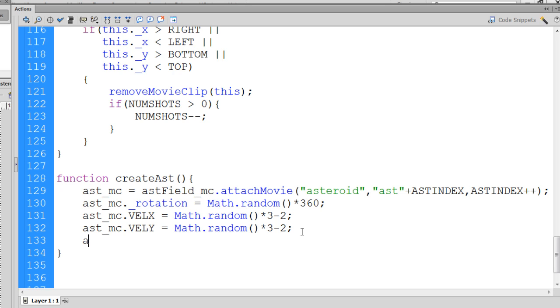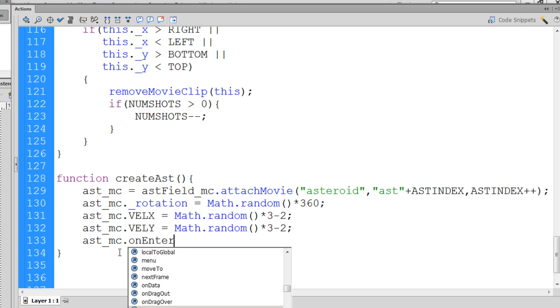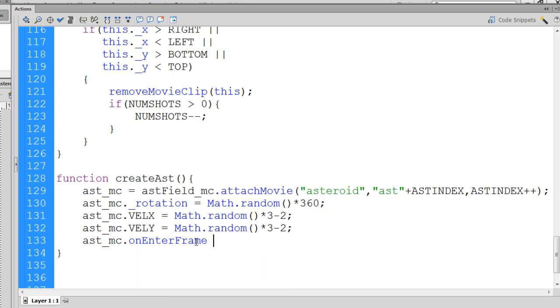Now on the next line, to account for how we're going to move our asteroid, I'm going to put ast_mc.onEnterFrame. So each asteroid will get its own onEnterFrame handler, which will execute at whatever the frame rate is. So it'll be 65 frames per second. And what it'll do is it will call a function called ast_move. So it'll call another function called ast_move. And we will have to write this function to actually move the asteroids.